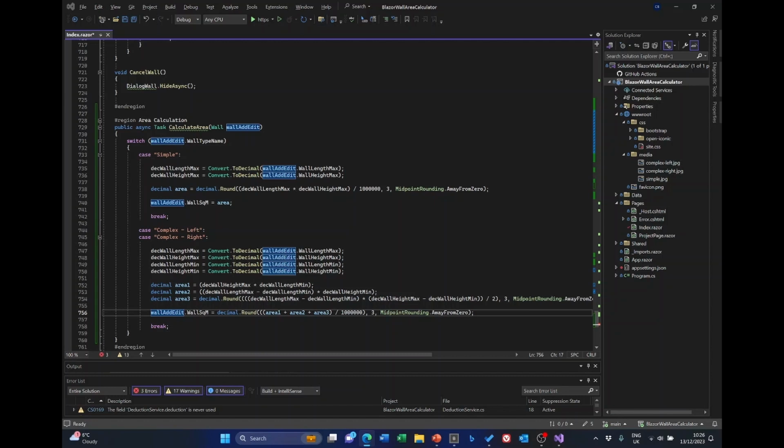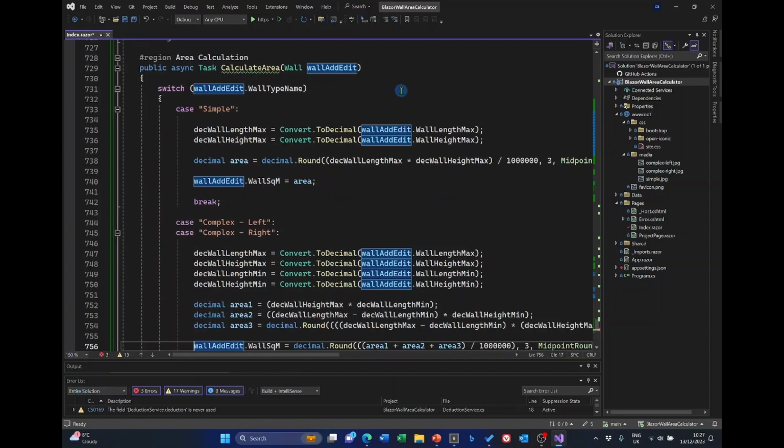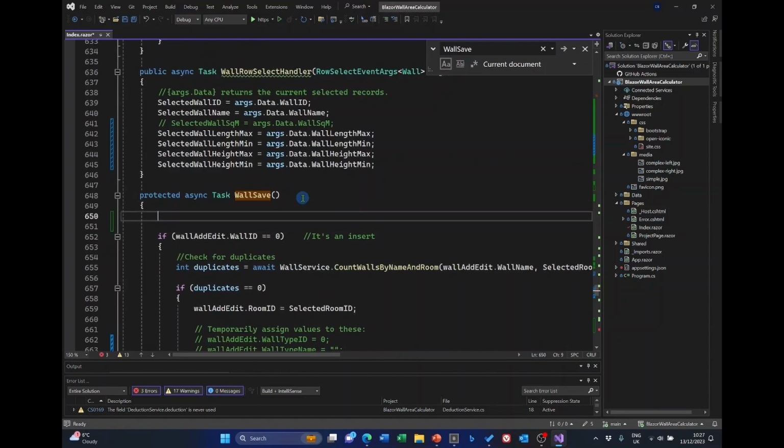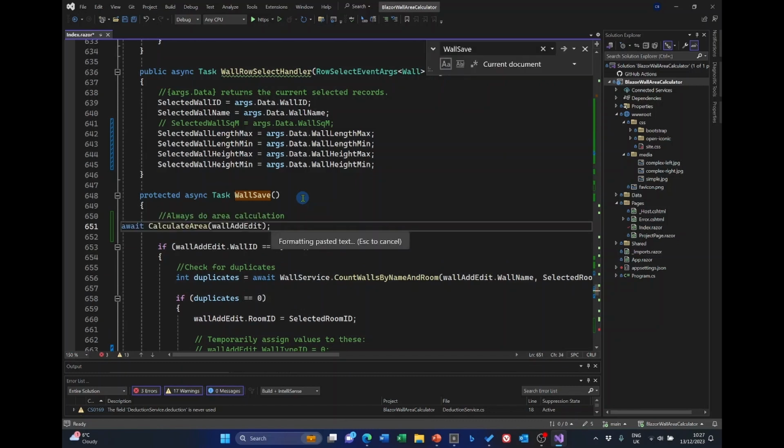So having got the method, we just need to add it. And we're going to add it to the wall save method. So let me put the command I want in wall save. I'm going to change back to 150%. And we always want to do this calculation on a wall save. So the code we want is just await calculate area, and then we're passing into it the wall add edit object. That should be it for the wall calculation.